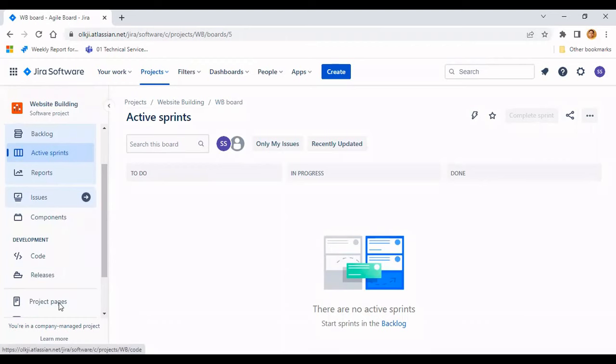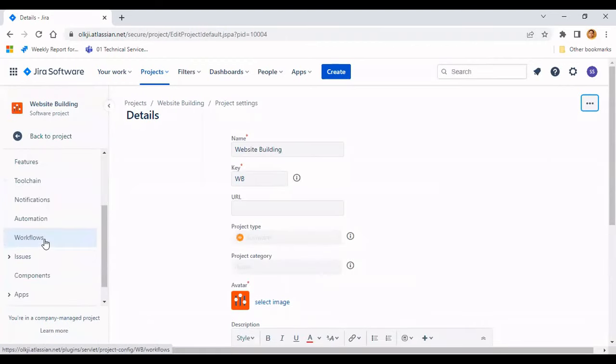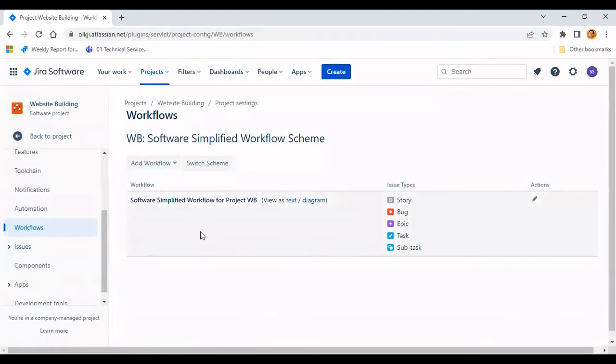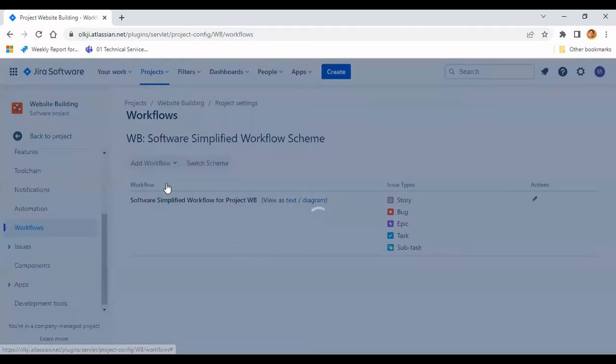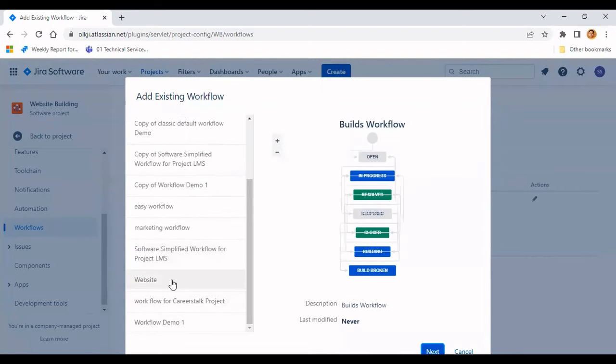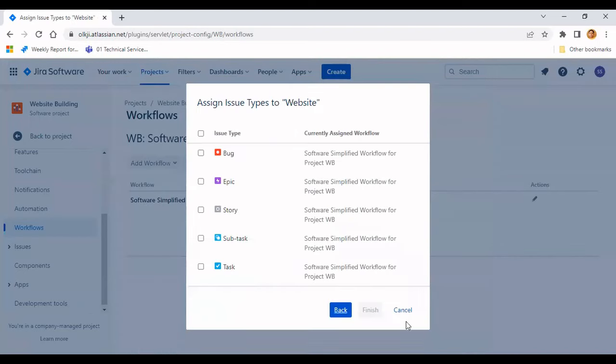Go to project settings and click on workflows. Over here, you can see this is the default one, right? Now we want to add the workflow, add existing. And we have to find it, it will be below somewhere, website, right? This is the one which we have created. Click on next and just give it to everyone.